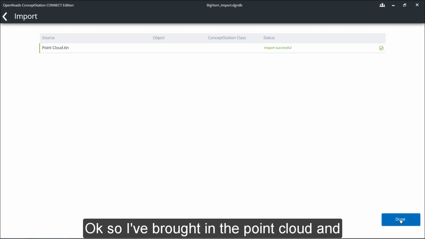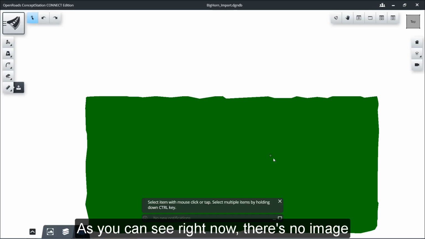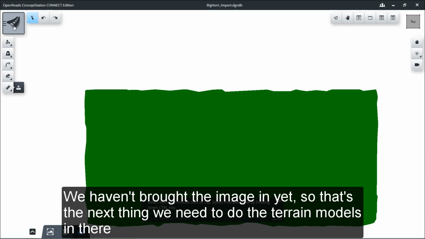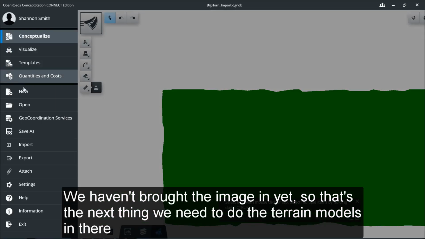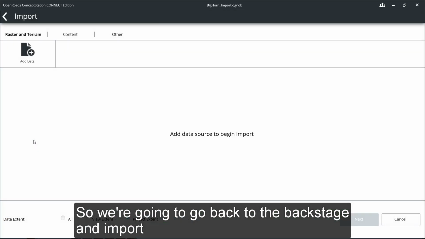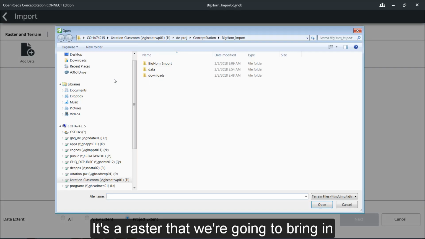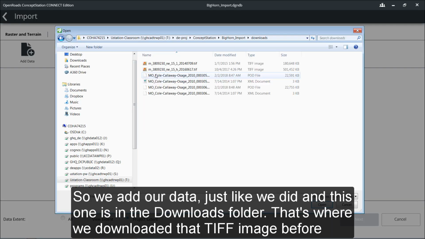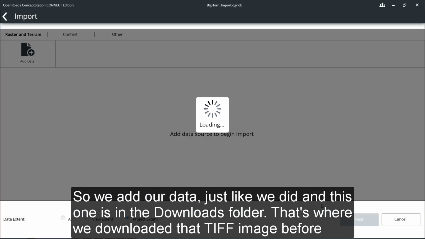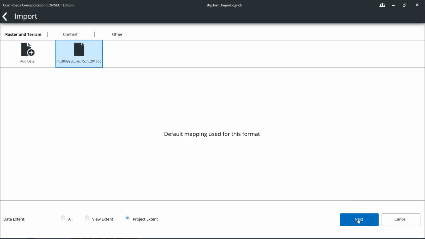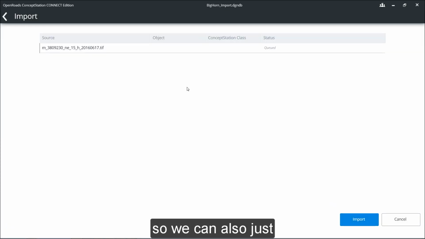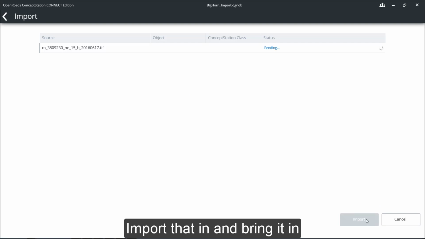Okay, so it brought in the point cloud. And as you can see, right now there's no image. We haven't brought the image in yet, so that's the next thing we need to do. The terrain model's in there, so we're going to go back to the backstage and import. It's a raster that we're going to bring in. So we add our data just like we did. And this one is in the downloads folder. That's where we downloaded that TIFF image before. So we can also just import that in and bring it in.